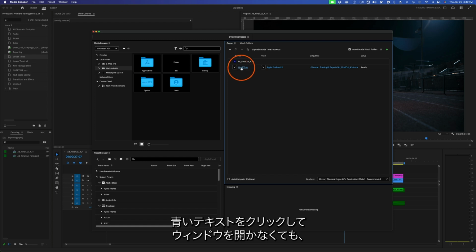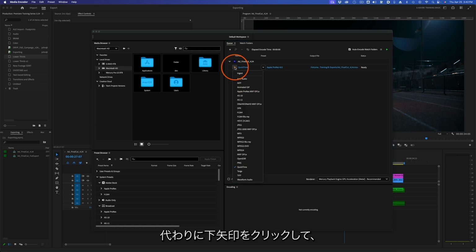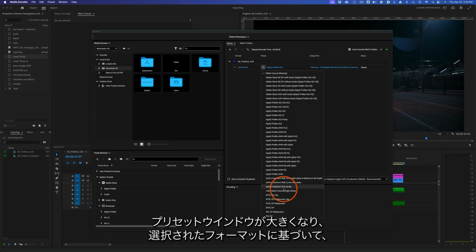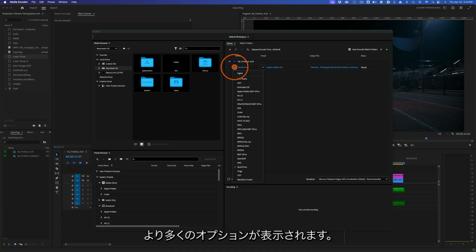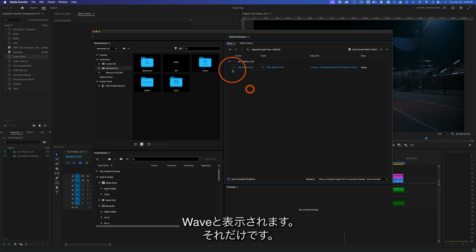Now, if you don't want to click on the blue text there to open up that window, both these options will open up the same panel here. You can just click on the down arrow instead and choose either your format or your preset. And again, this is a larger preset window with a lot more options in it based on whatever format is chosen over here. So if I went down to waveform audio, for example, it would just be wave. That's all you would see.